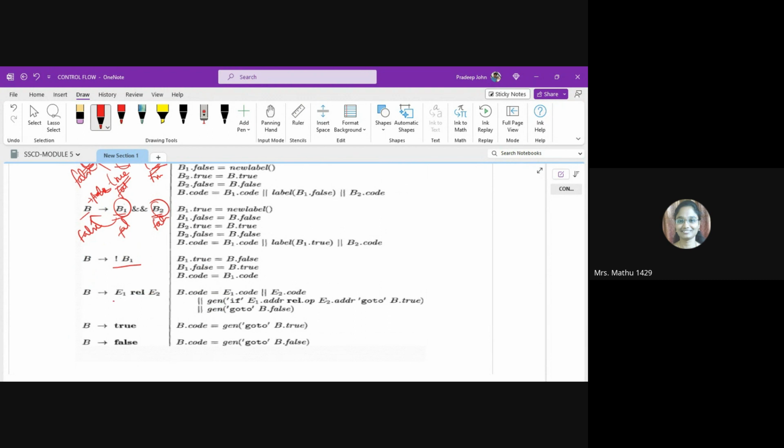If it is e1 relational operator e2, we are finding, based on the relational operator, whatever it is, less than, greater than, less than or equal to, whatever it is, if this condition becomes true, then we go to the label b.true. Otherwise, go to the false part. So whether it goes to the true part or the false part is based on this result. Here, true and false are directly available, so go to the true part or go to the false part.